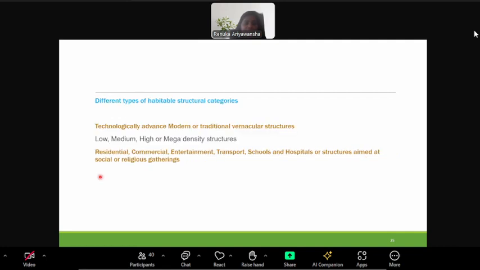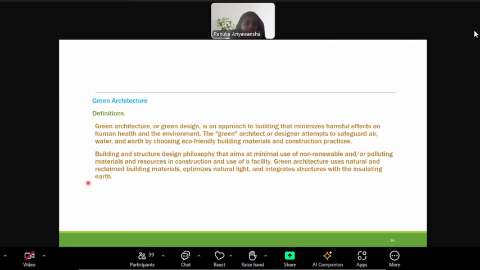And when we consider the different types of habitable structural categories, you can see technologically advanced, modern and traditional vernacular structures, and you can see low, medium, high and mega density structures, and also residential, commercial, entertainment, transport, school, hospital, or structures aimed at social or religious gatherings. So you can see for different purposes, we have different types of structures, and the architecture is also different for that.